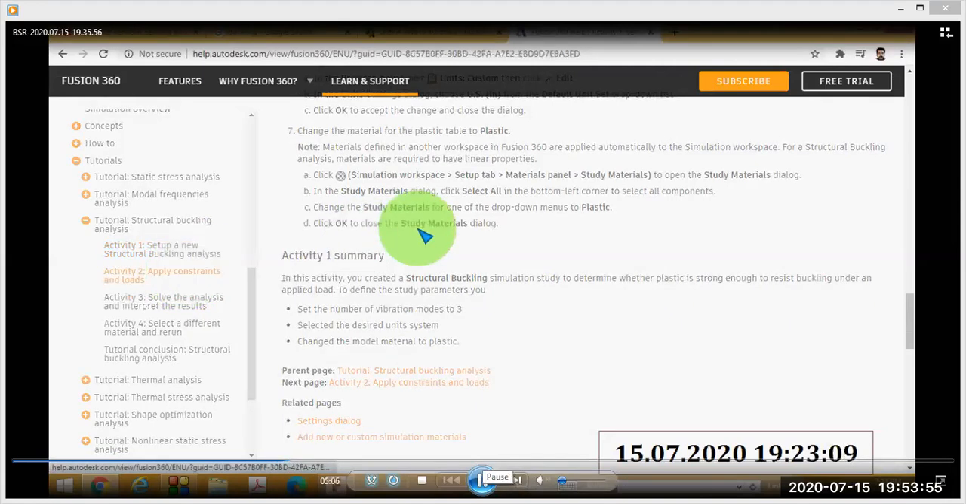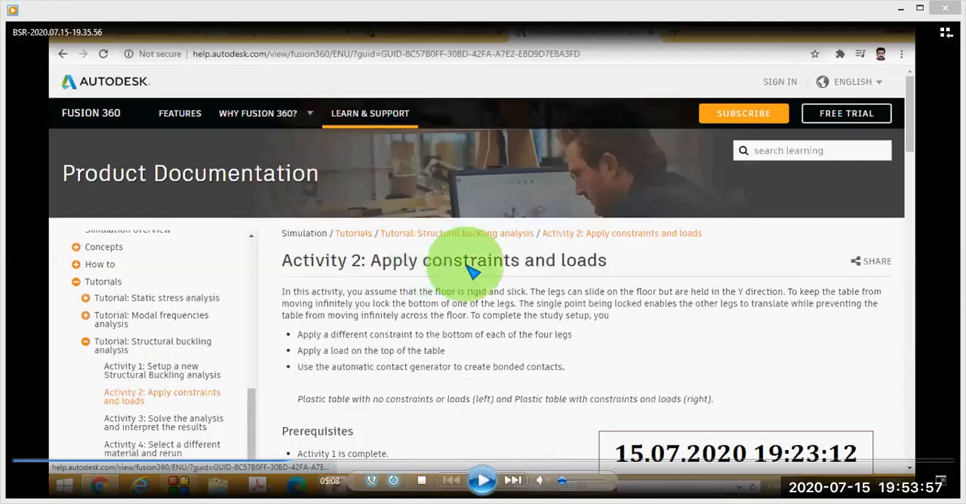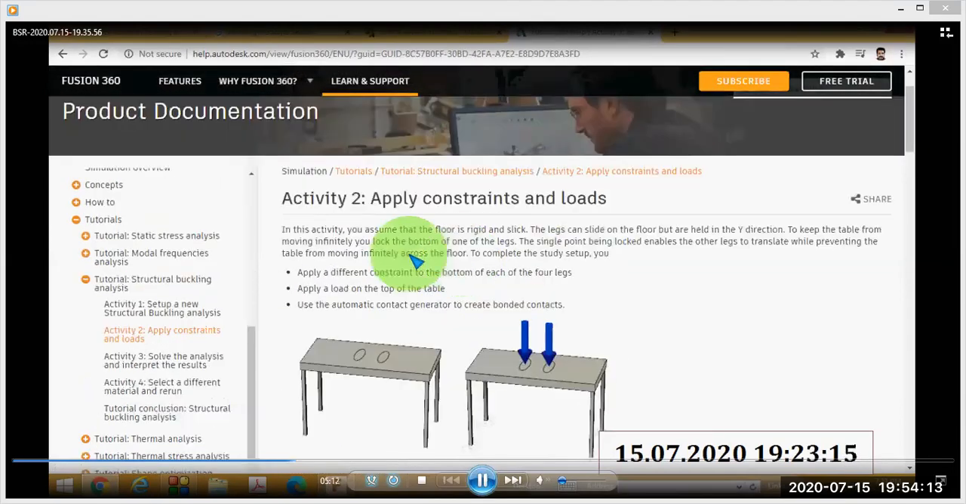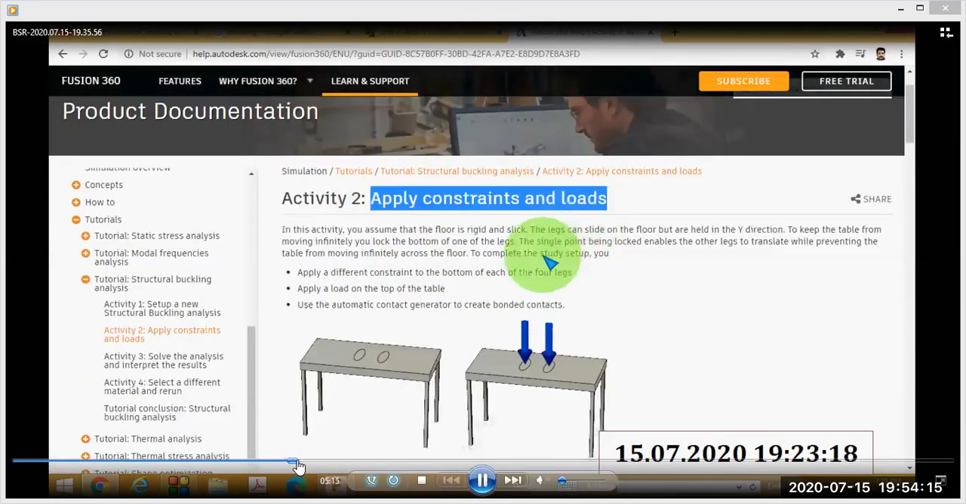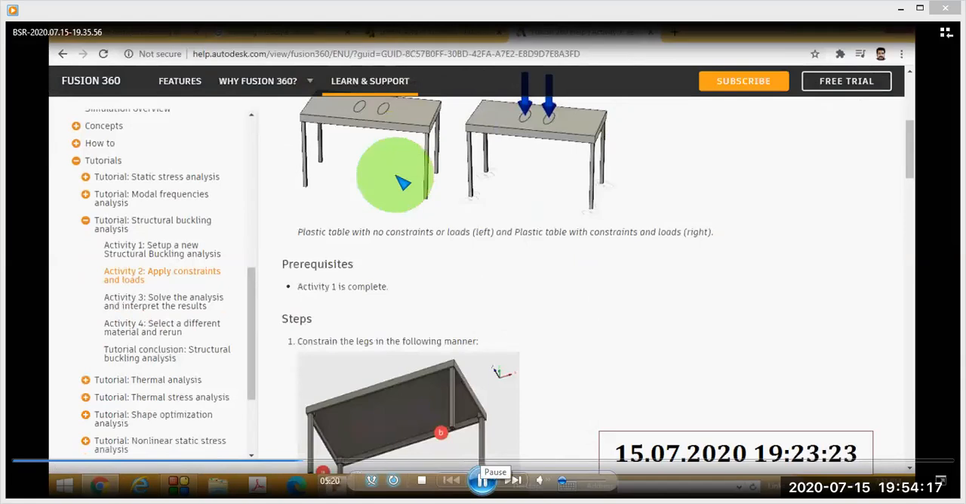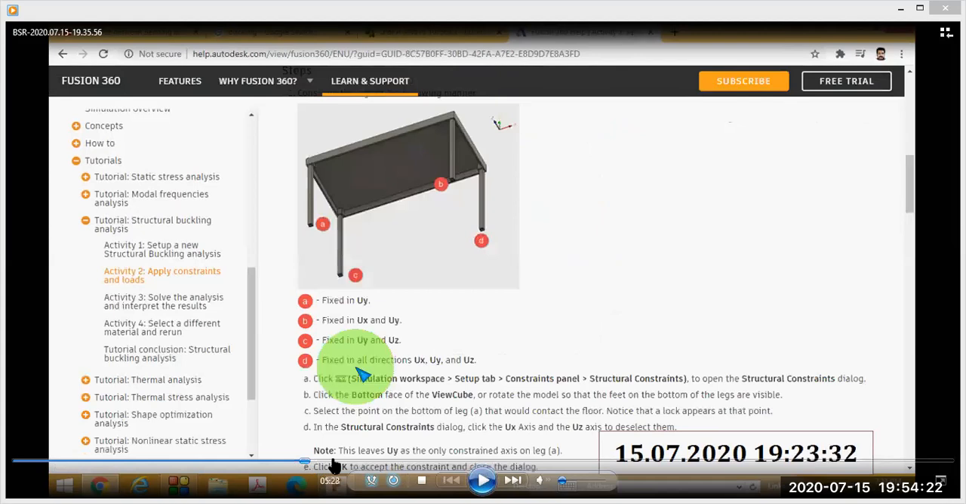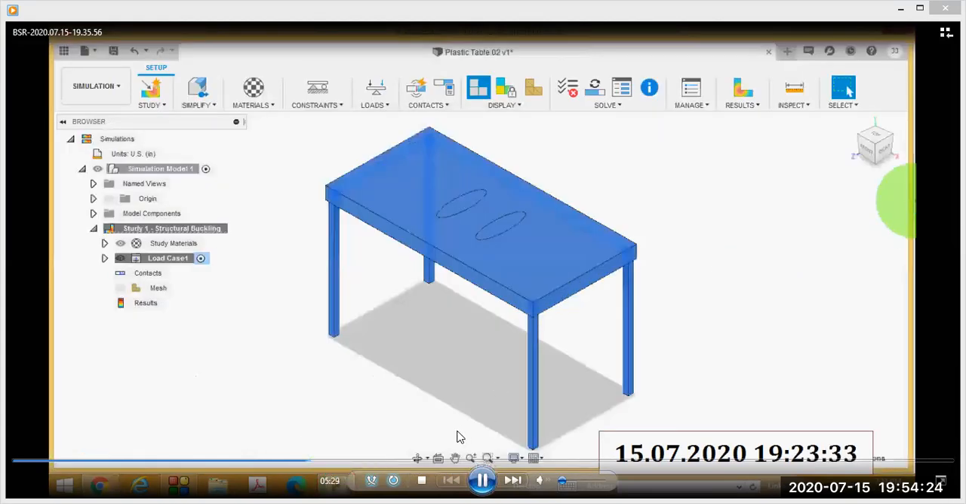I will apply the constraints and loads. So here this plastic table consists of 4 legs. Here I will apply different constraints to the bottom of each of the 4 legs. So for the 4 legs I will apply different constraints. So these are the different constraints.